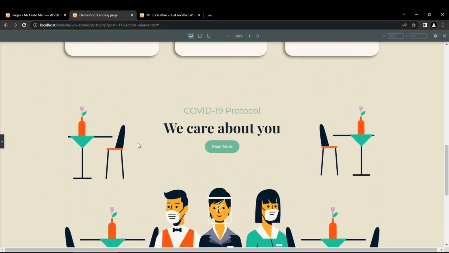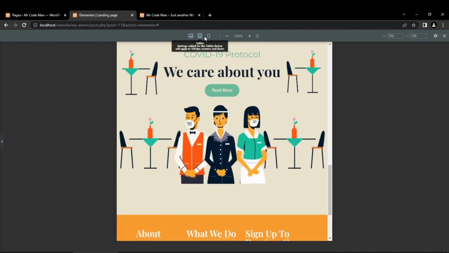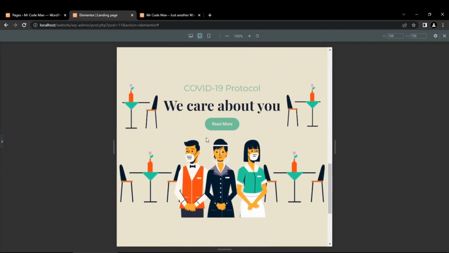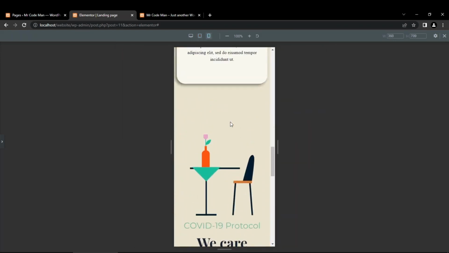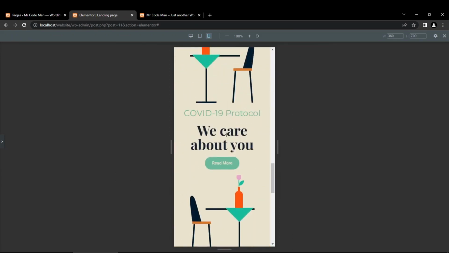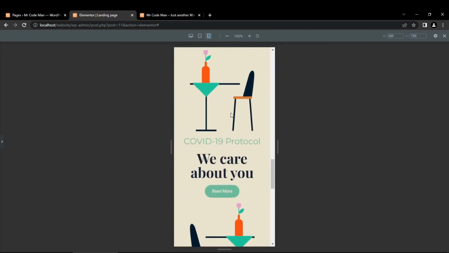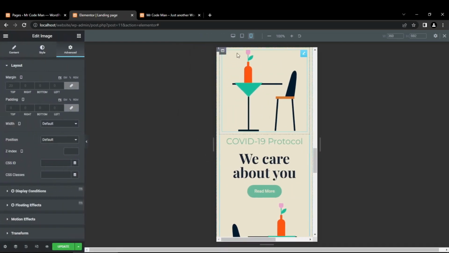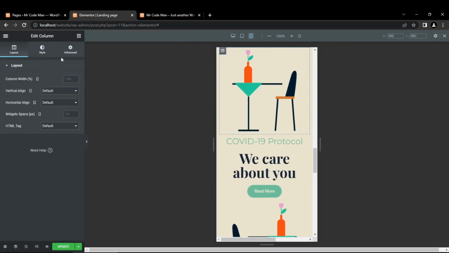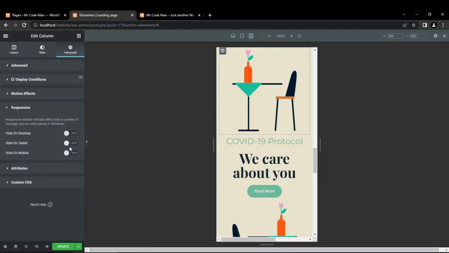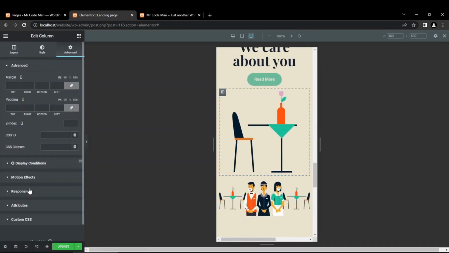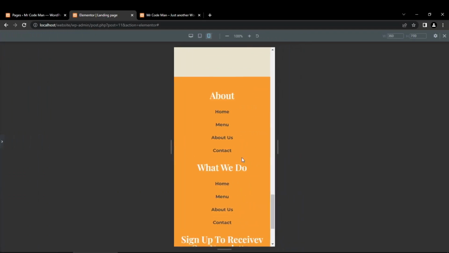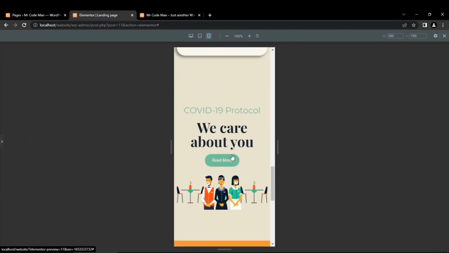This is our COVID-19 protocol section, and let's see if our tablet and mobile view is responsive. Tablet view responsive, and mobile view. Okay, mobile view is not properly responsive, so we have to fix it. So we just need to hide the first and last column images. For mobile responsive, hide on mobile, and last column responsive, hide. And let's see. Okay, it's perfect.